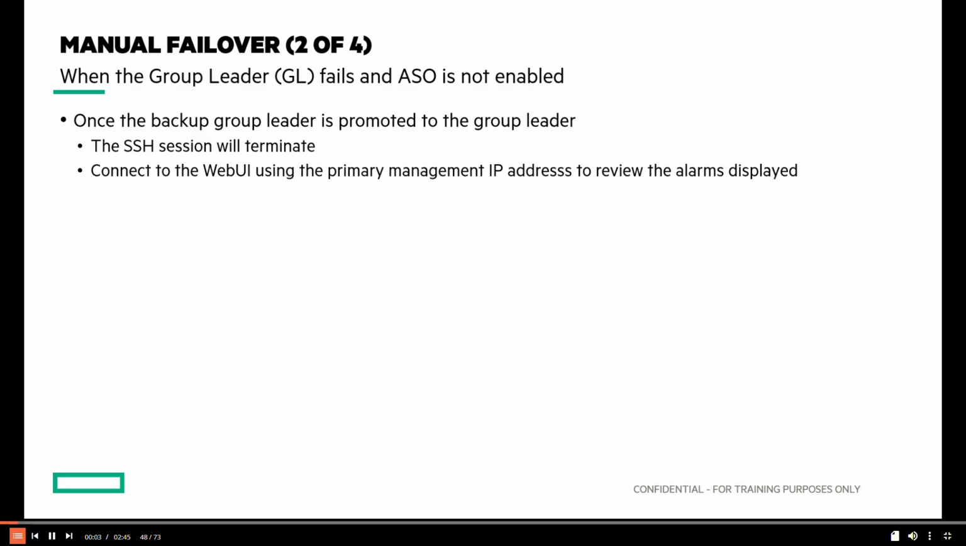After the backup group leader array assumes the group leader role, it is no longer accessible through the secondary management IP address and the SSH session terminates. From this point forward, the surviving array becomes the group leader, and it is accessed through the primary management IP address for both the GUI and CLI administration.